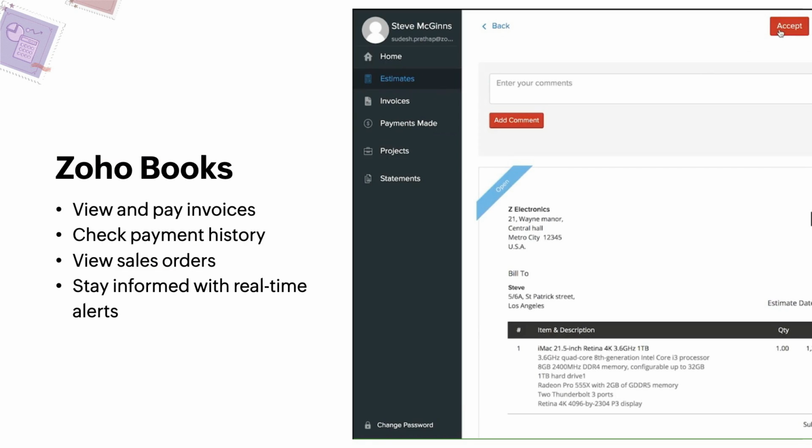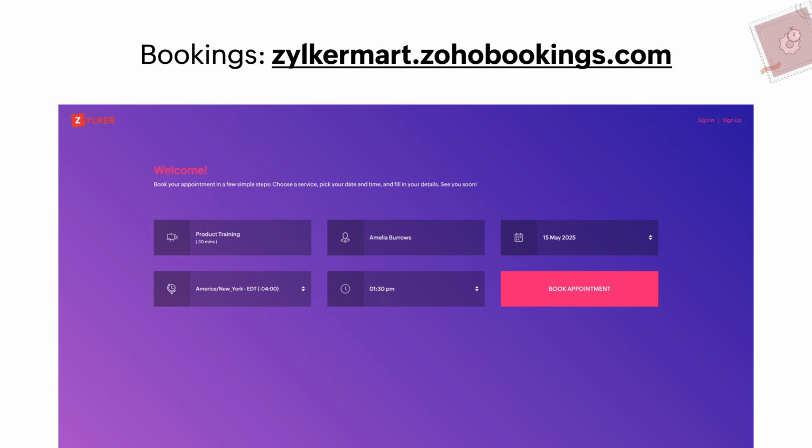You can view and pay invoices, check your payment history, view your sales order, and finally you can be informed about the real-time alerts. And then next up here is Zoho Bookings.